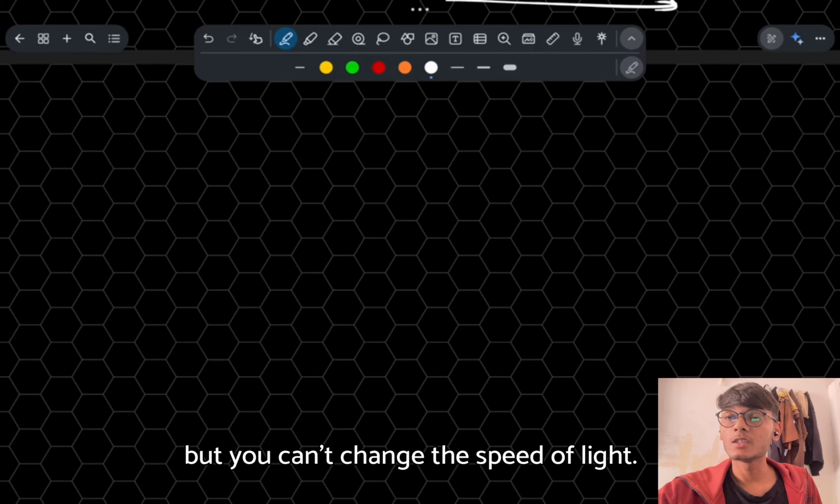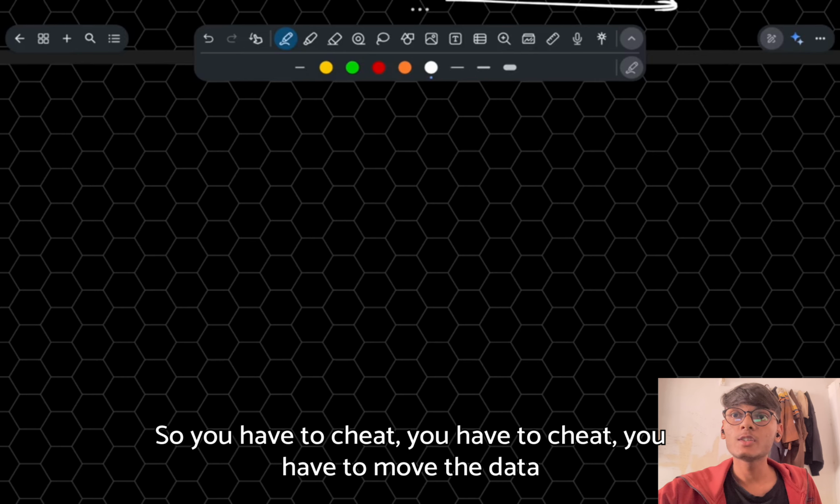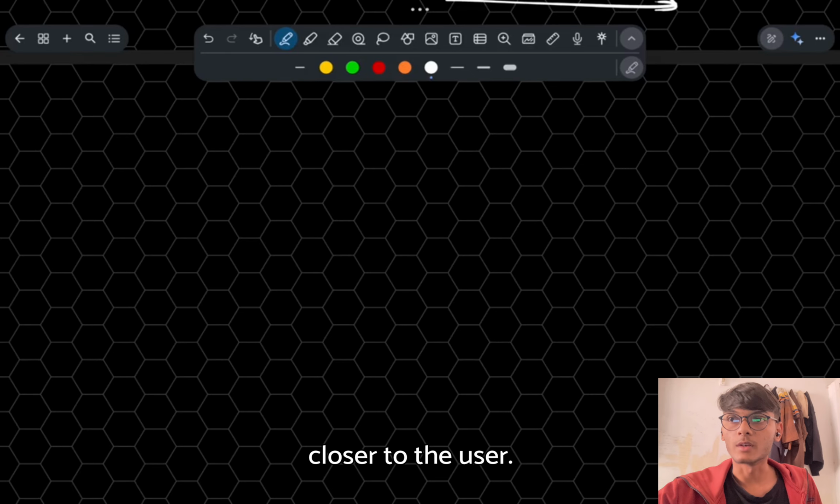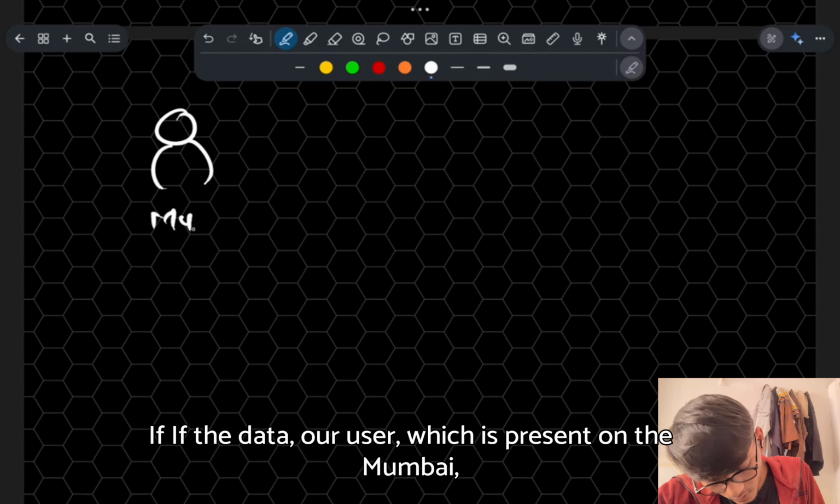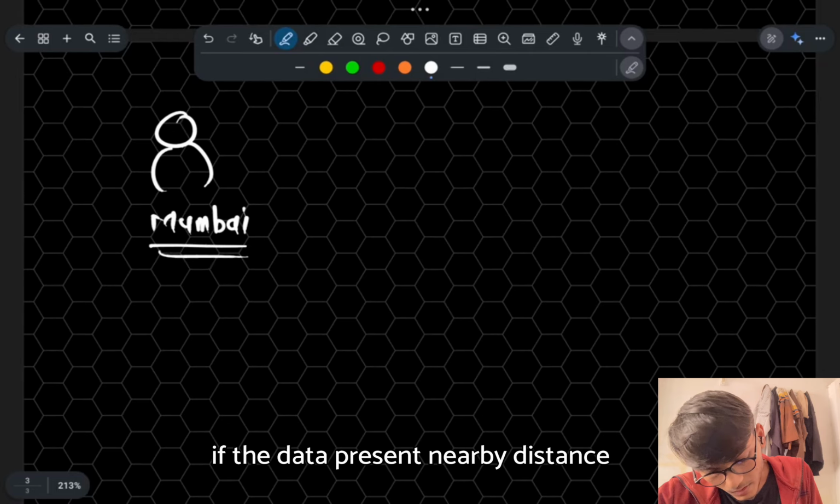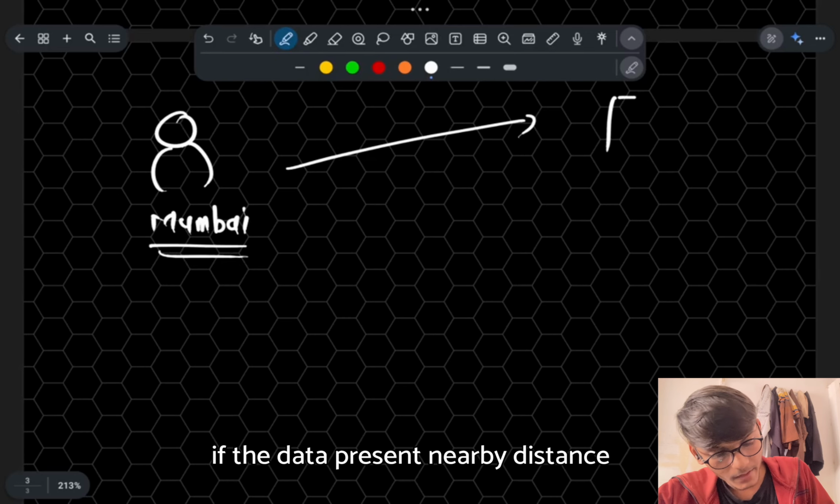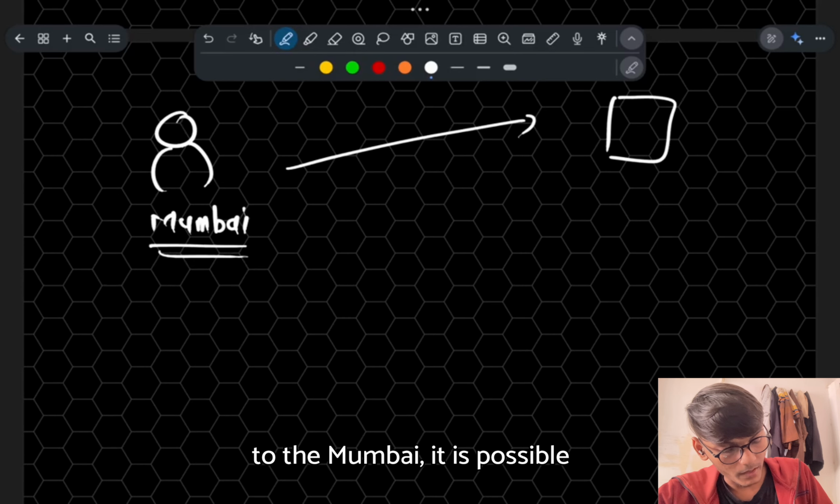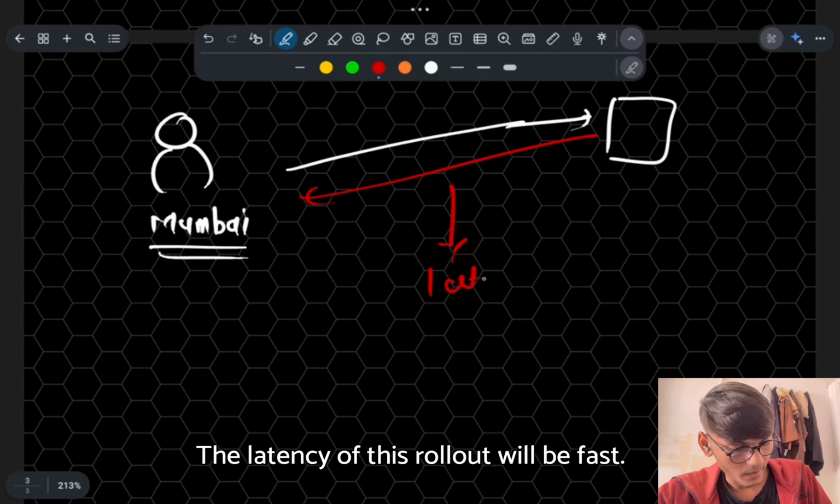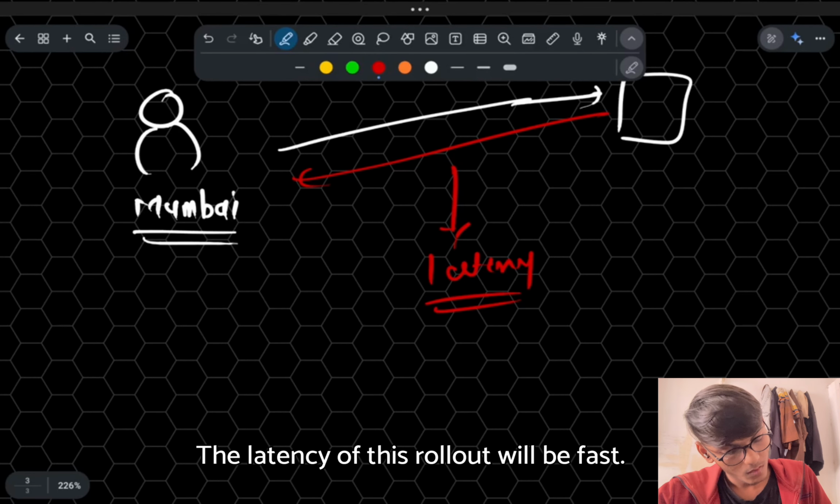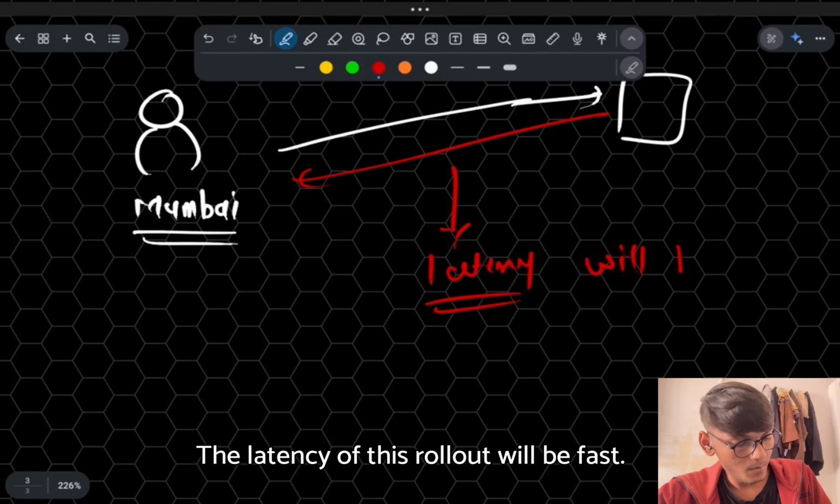But you can't change the speed of light, so you have to cheat. You have to move the data closer to the user. If the data is located at a nearby distance to our user in Mumbai, the latency of the round trip will be fast.